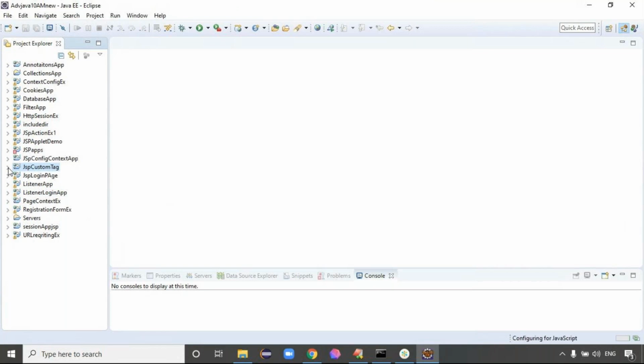Let me create the custom tag JSP code first. To create the JSP code, we can go to the WebContent folder.